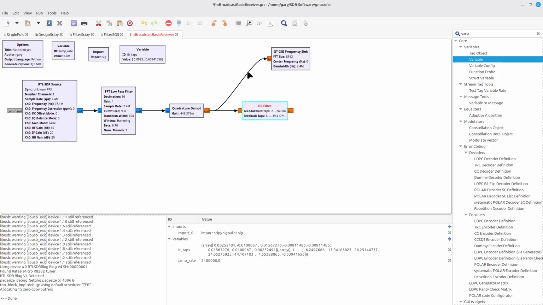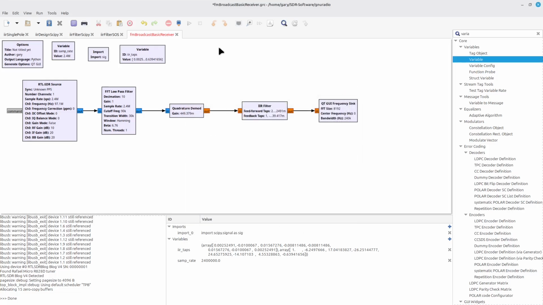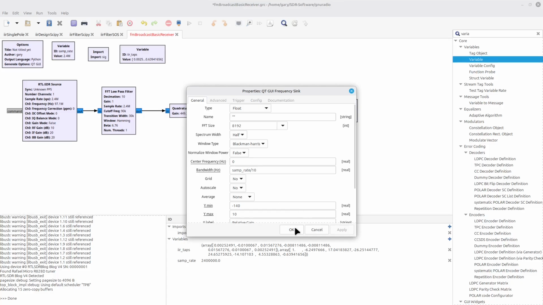I've now created my filter, and I can actually see that. I'm going to move this frequency sink to the output here. Let me get my sample rate correct. It's a half.